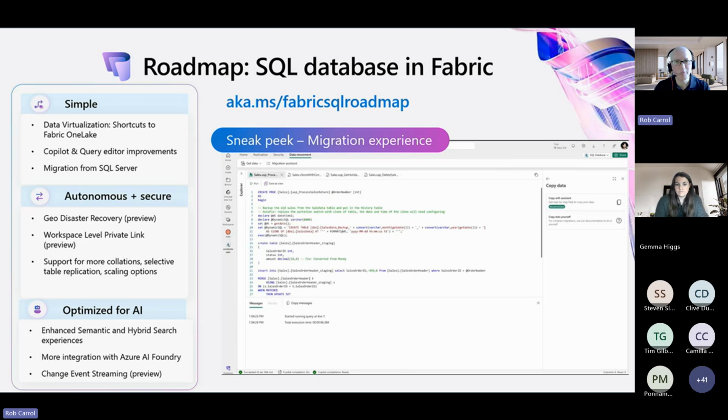And they're adding Copilot and query editor improvements. As you type, Copilot will suggest code for you. And there's also a migration experience that isn't, as far as I'm aware, in preview yet. So there'll be a private preview of that coming along.